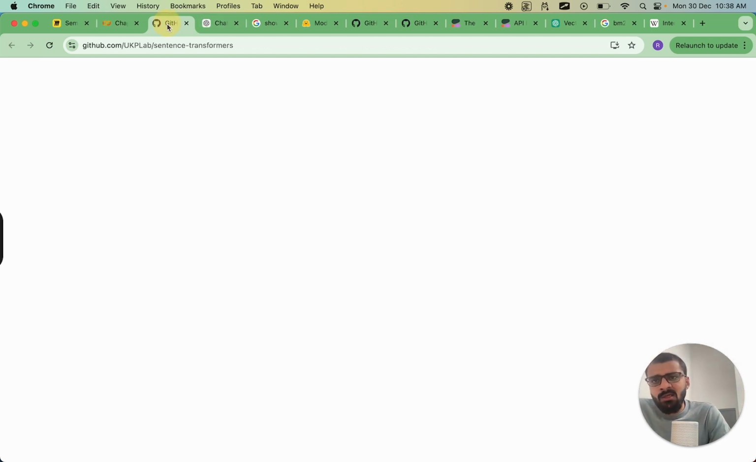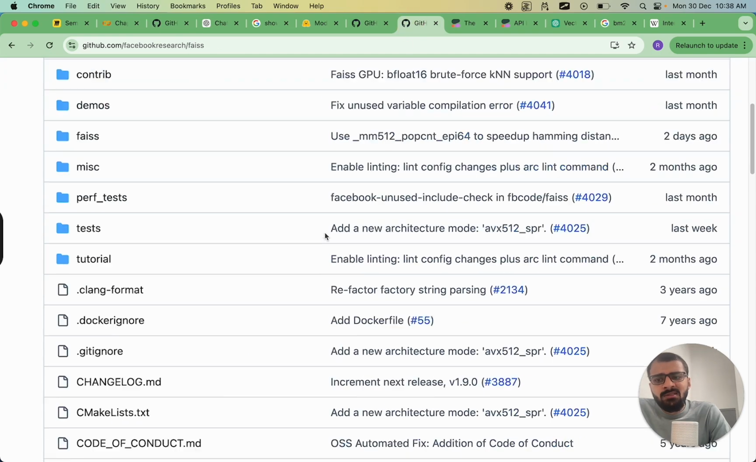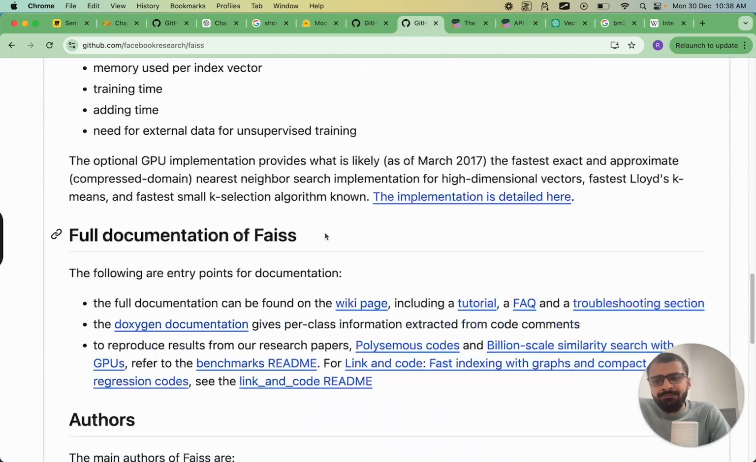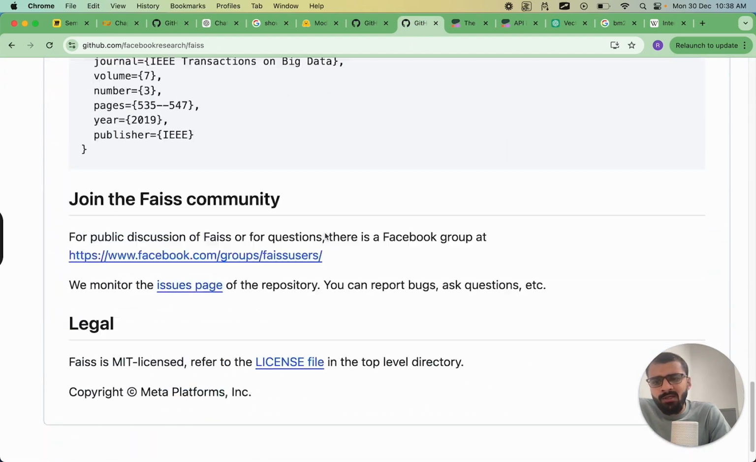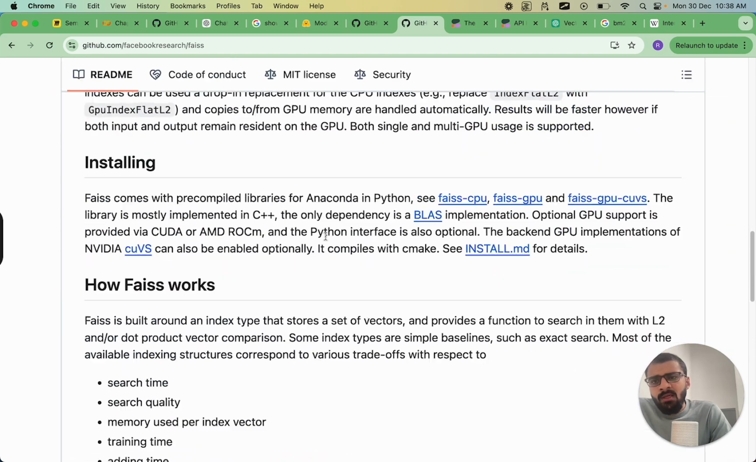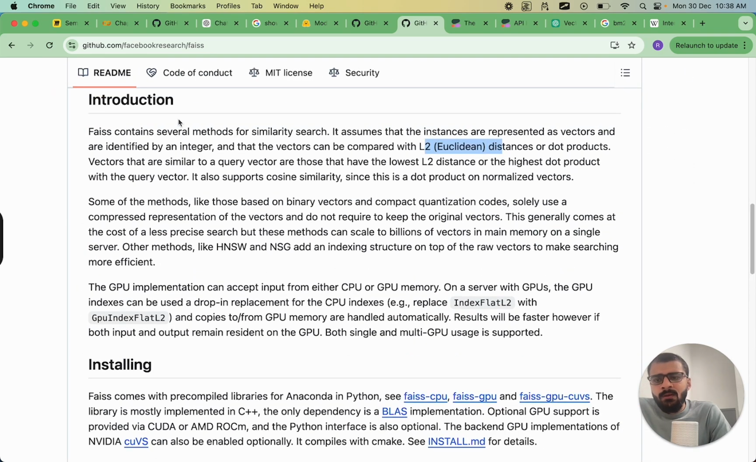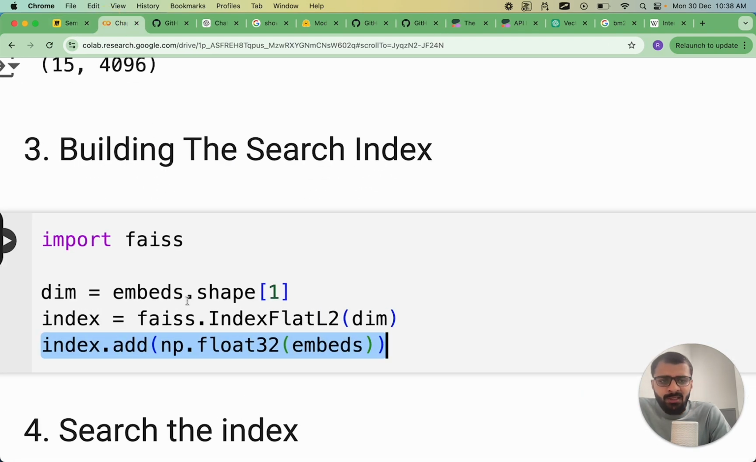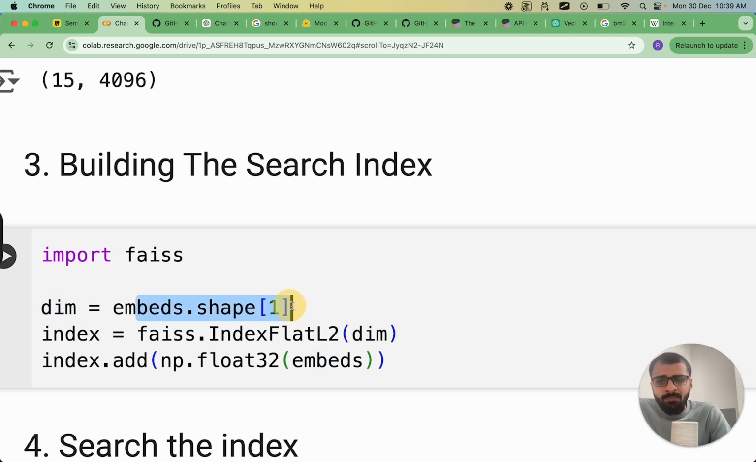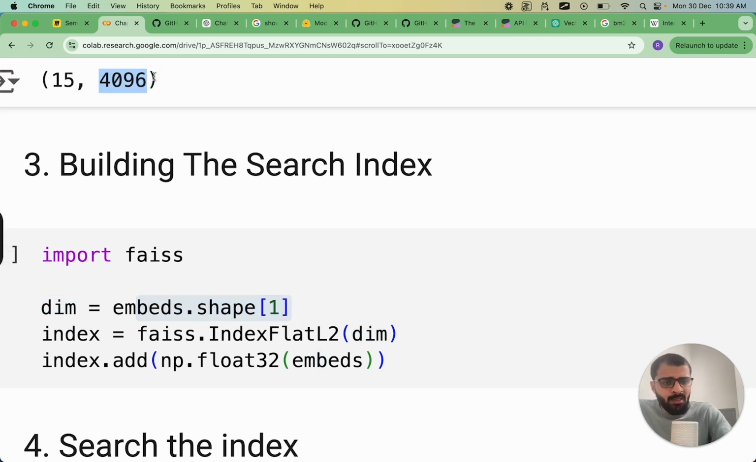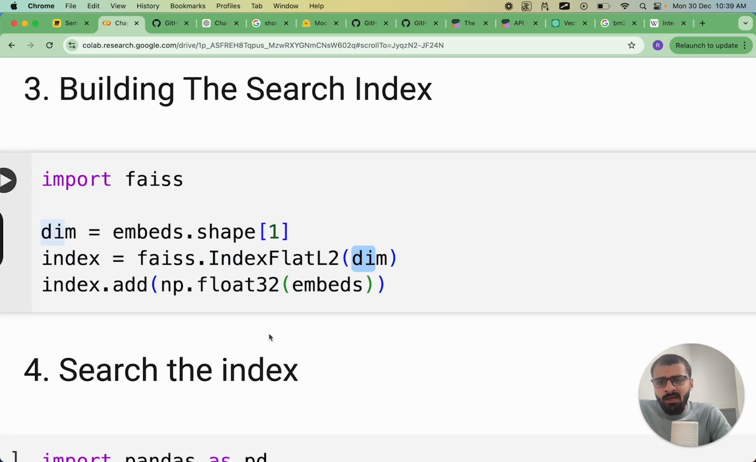If you look at the FAISS library, you will see the documentation and the commands. So just go through this library. The main thing is you have to create a search index, and for that we have used faiss.IndexFlatL2. You have to give the dimension over here, embeds.shape[1], I think this is 4096. That's the dimensionality of the embedding which you have to provide. And then you just do index.add and you create the search index.